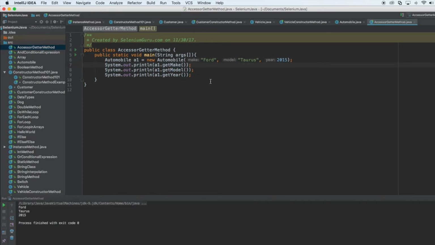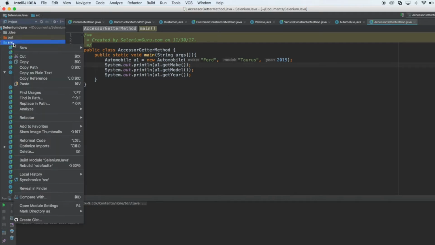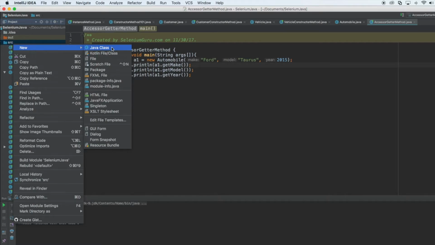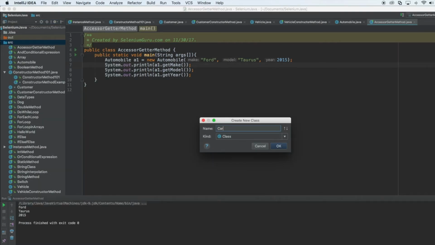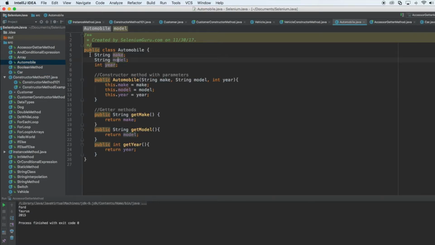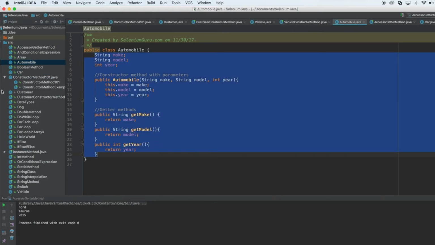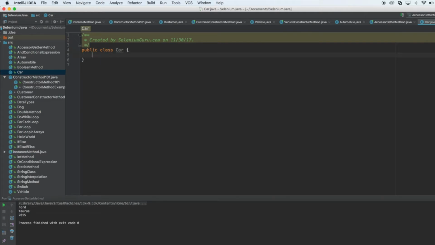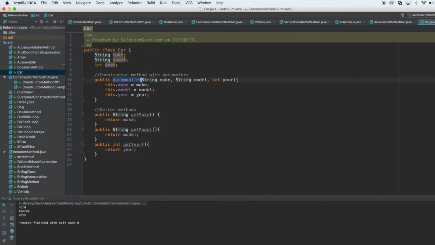And these getter methods are created all the time. As soon as you create a class and variables, you're going to have to create getter methods. So now let's try to create some setter methods. I'm actually going to create a Car class in here, and to save some time I'm going to copy most of the stuff here and just paste it there. Okay, and here I'm going to change it to Car, right?